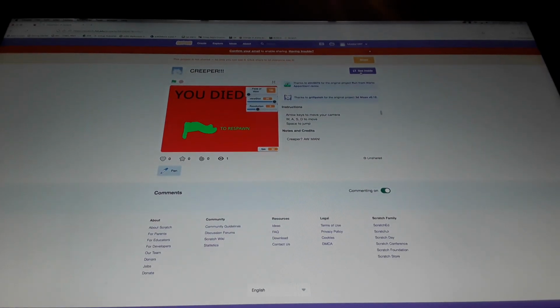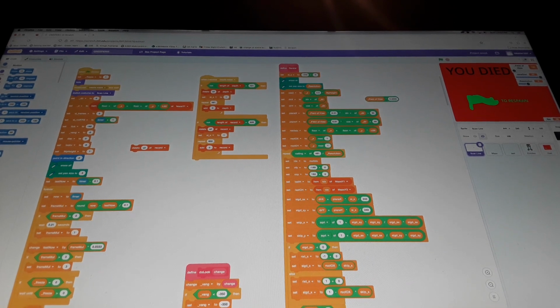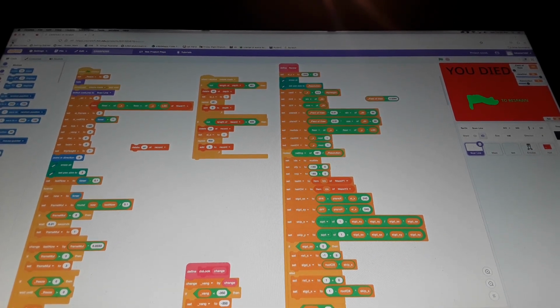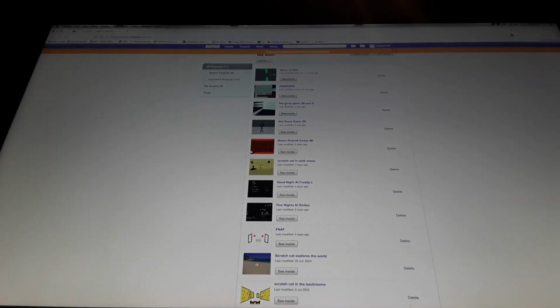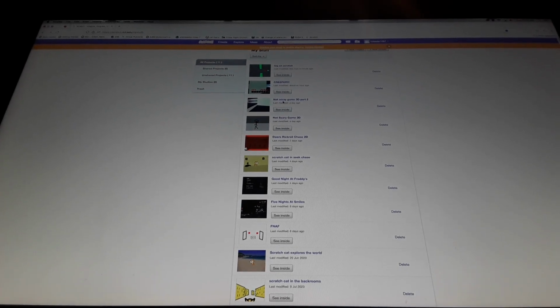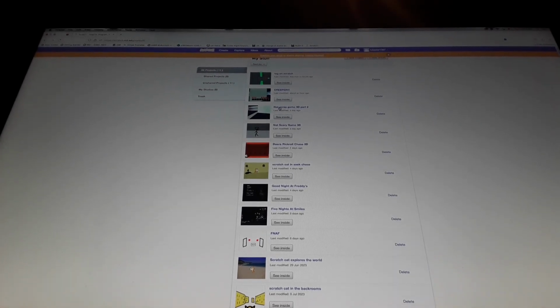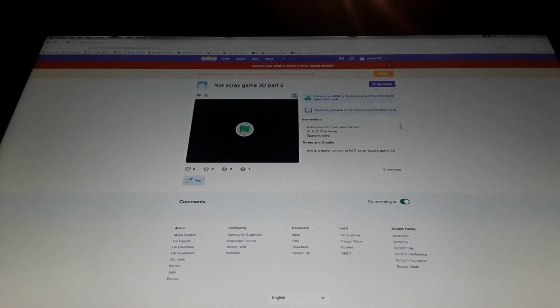Anyway, next one. Oh, I did not mean to hit look inside. That's not something I meant to do. But the next game is actually based off of the same base game. It's called Not Scary Game 3D Part 2. This is the original. You'll see the difference very soon. So let's check it out.